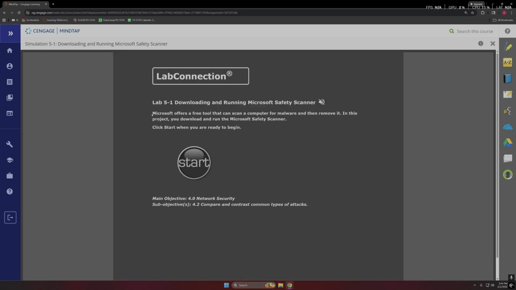So in the lab, Microsoft offers a free tool that can scan a computer for malware and then remove it, which is quarantine, based off the severity. In this project you will download and run it, and we will begin.